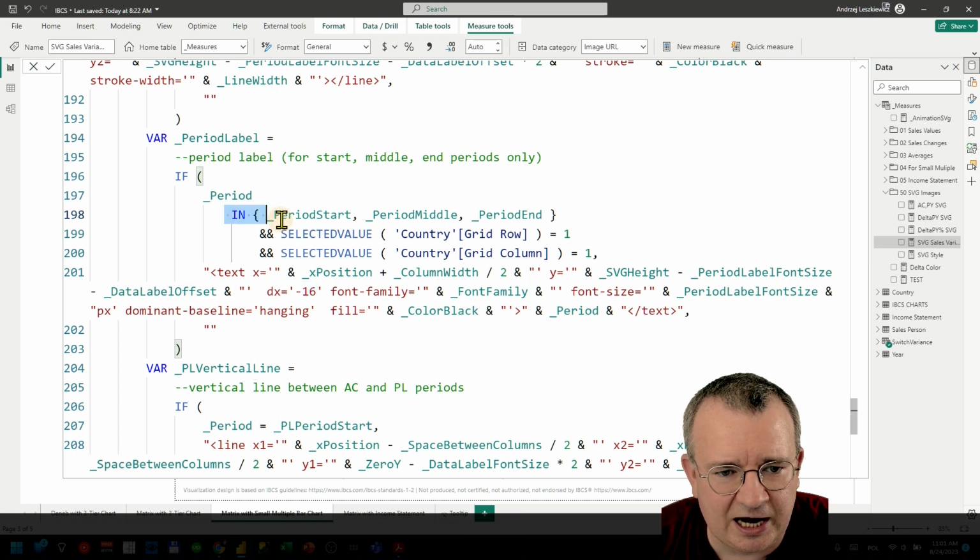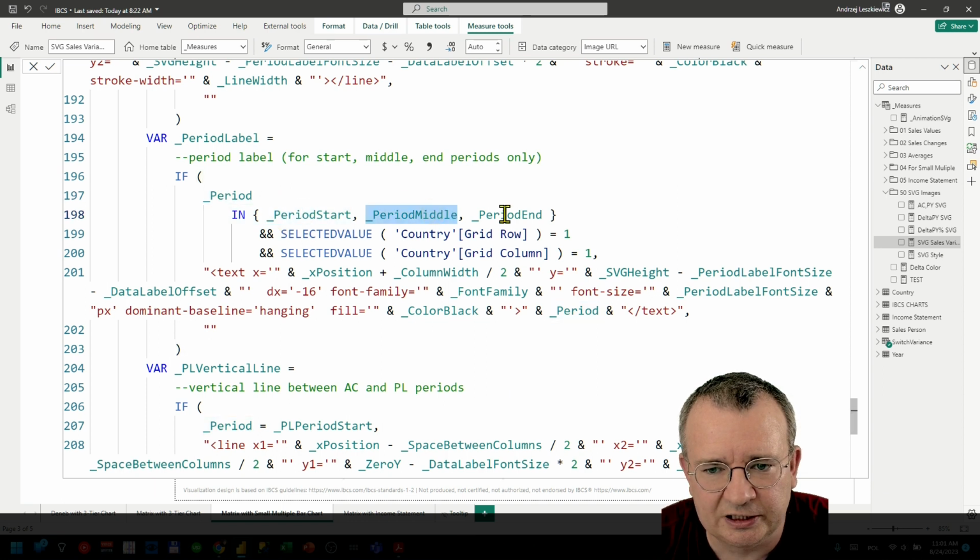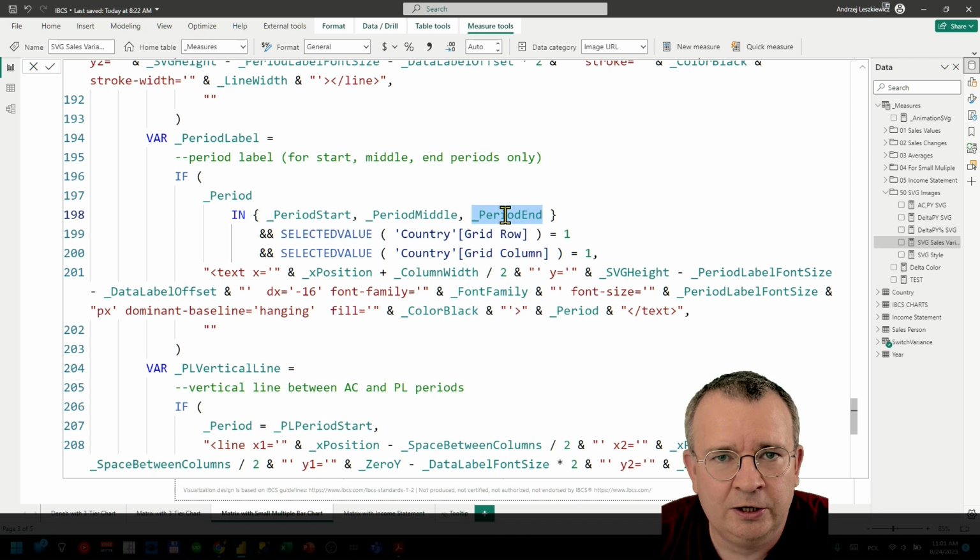But here I verify if period is in period start, period middle, or period end. Then I will generate this text object and display it. If period is different, not 2016, not 2020, and not 2024, I won't be generating this label. It will be an empty string.